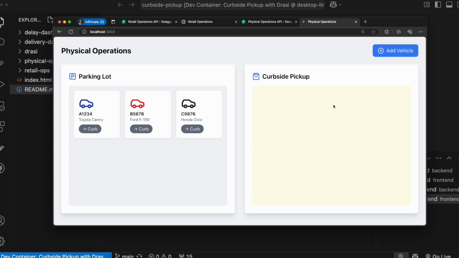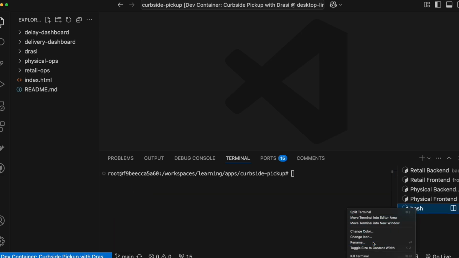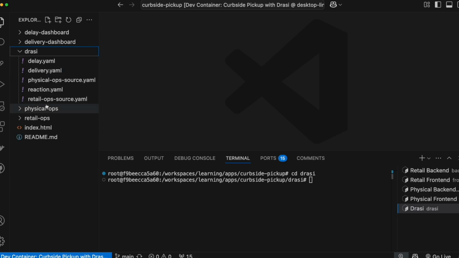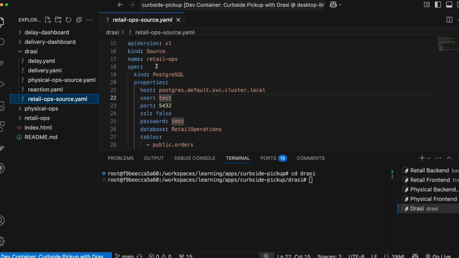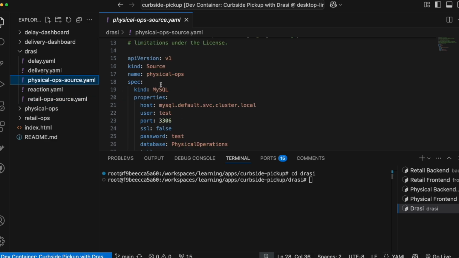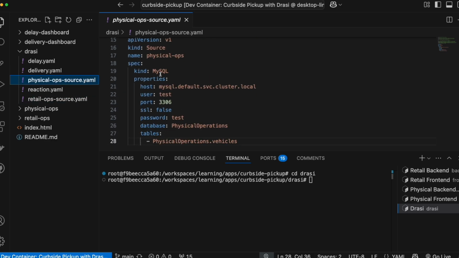Now that we have applications to simulate the order management and vehicle management, we can start building our dashboards using Drasi. First, we need to configure Drasi sources. The sources are created using YAML files like this. As you can see, the YAMLs have connection details that help Drasi talk to the sources. This YAML is configuring a source for the PostgreSQL database that stores the orders information. We have a similar YAML to configure a source for the MySQL database that has vehicle information. Here, we are giving it the database name, the table name, and the usual connection details. Let us apply these in Drasi.